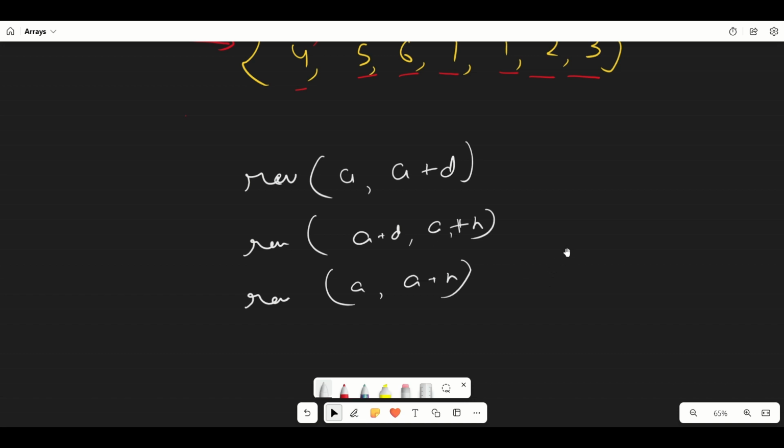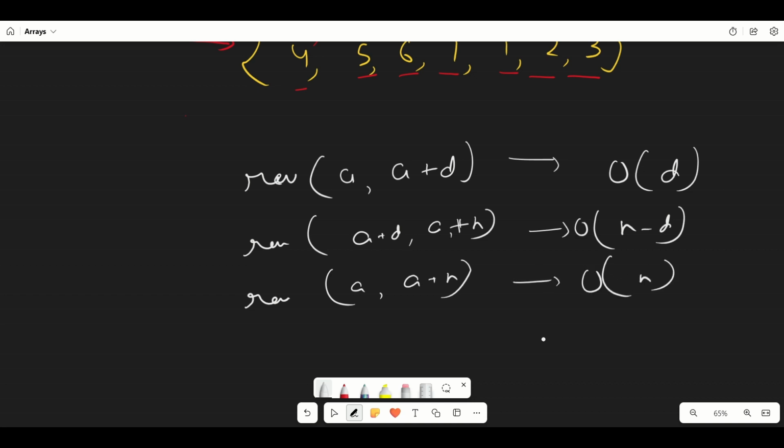So let me state the time complexity for this. It will take order of d, because we are rotating by d places. It will take order of n minus d, and it will take again order of n. So the time complexity is of order 2n, and since we are not taking any extra space here, the space complexity will be order of 1.